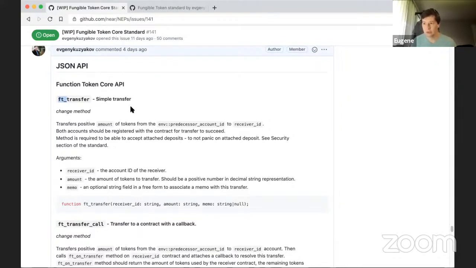There was a suggestion and proposal to use the prefix FT, which stands for fungible token, underscore, for all methods related to fungible token. The reason for this is we want to distinguish this standard from some other standards. So for example, if you would ever implement OpenSea that works with stablecoin potentially, then maybe this contract will have to handle both NFTs and fungible tokens.